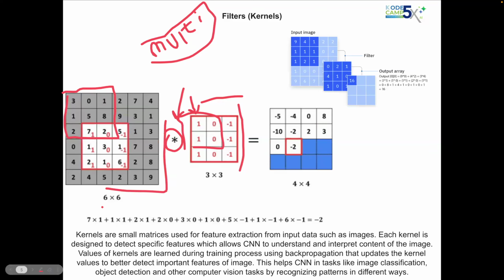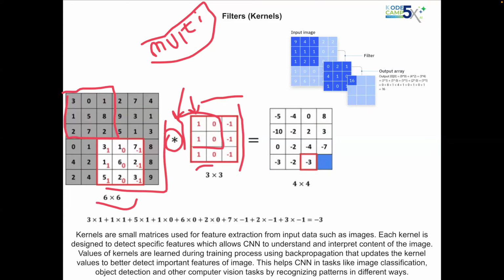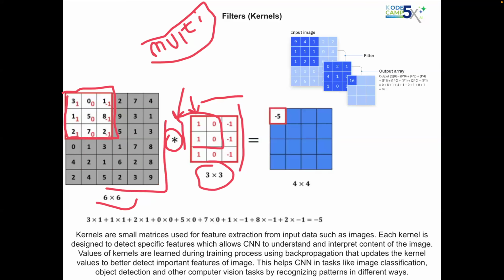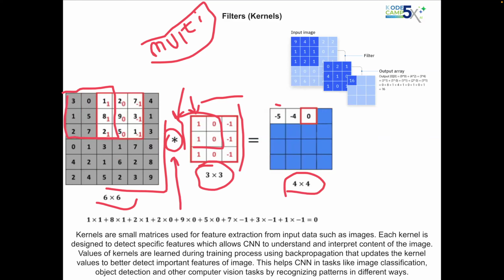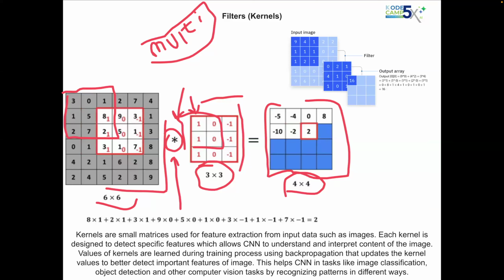So if you see, for example, this image I put in is a 6 by 6 image, and then we apply a kernel, a filter of 3 by 3 size, on this image, and then perform some convolution operation, and our output image became 4 by 4, but with some new pixel values.